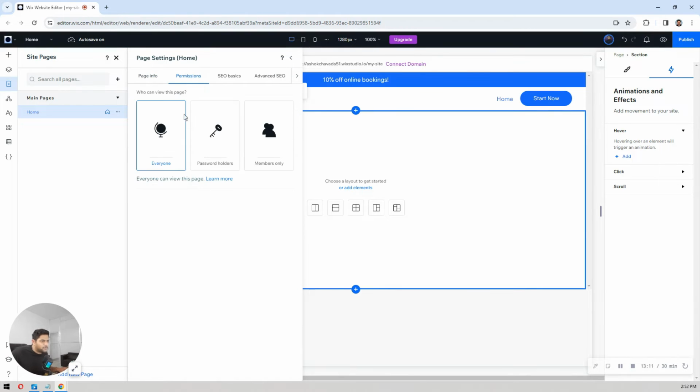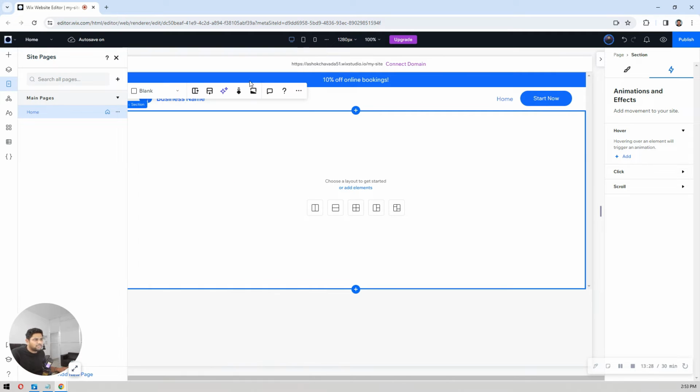You can set the permission, means let's say who can view this page. Everyone, right now it's set. Let's say password holder, means it's a password protected page. Or members only, means if you are creating a member site, then you can use these pages. Members only means if someone logs in, then and only then can they use the features of this particular page that you are offering.